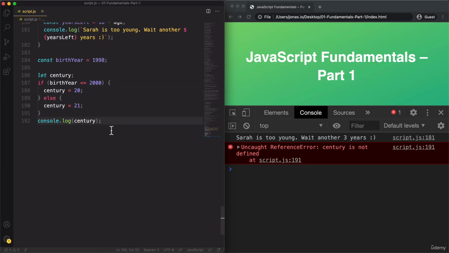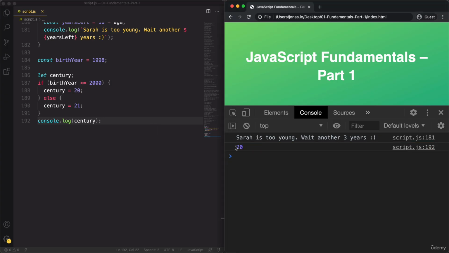Okay? And so now let's see how this works. And indeed, now we get the century 20. So 1998 is below 2000, and so this person was born in the 20th century. Now let's say 2012, and so that should now be the 21st century. And indeed, that's exactly the result. So I hope that this example 2 made sense to you. Now, don't worry about the fact that we had to declare the century variable outside of the blocks. What matters here is that you understand the logic of the if-else statement. Okay? And I hope that was clear enough.